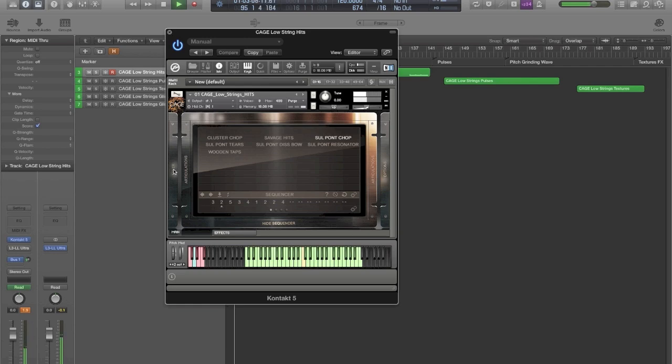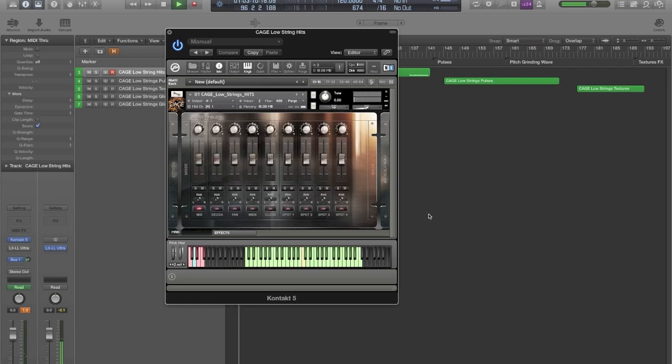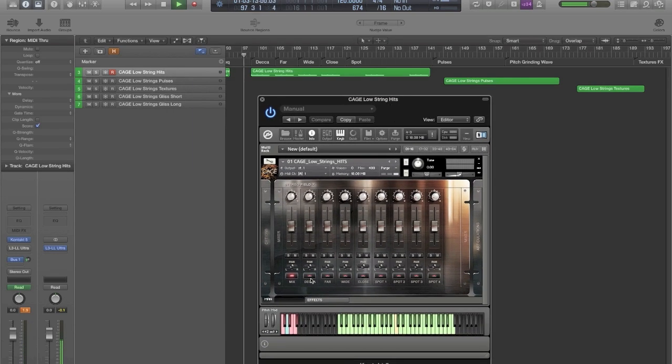Cage also has a ton of options for shaping the sound with different mic positions. I'm going to play the same cycle you just heard with the different positions so you can get an idea.